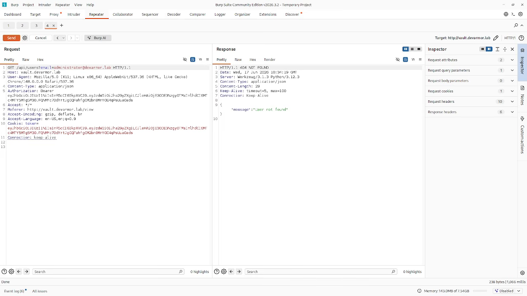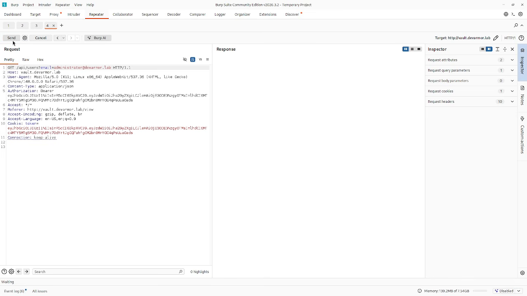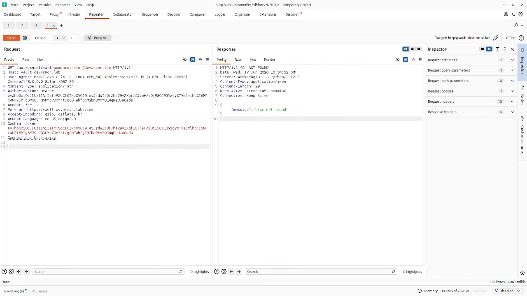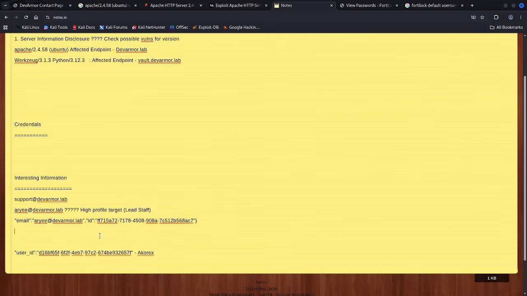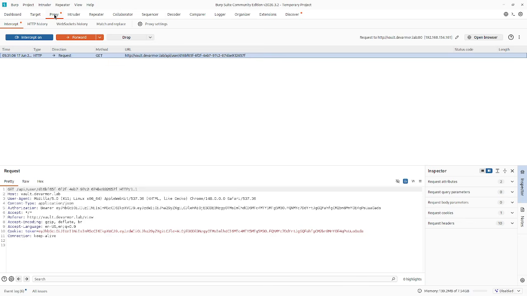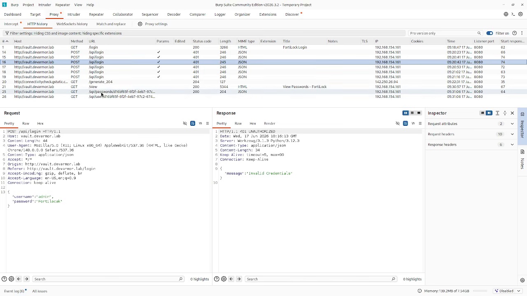Administrator. Let's see. User not found. So let's go back and save this to our notes. This is interesting. Now we have the UID for this particular user. And now that we have the UID, we notice some other interesting API call for password. So let's go to our HTTP history.